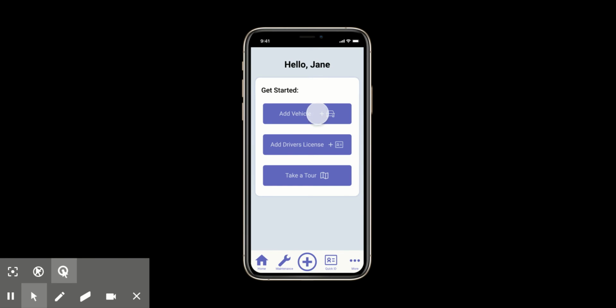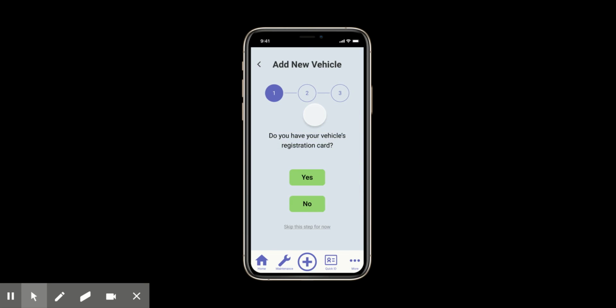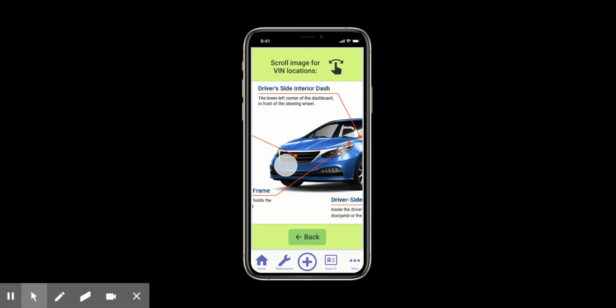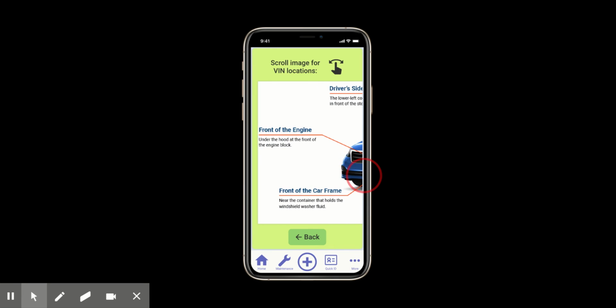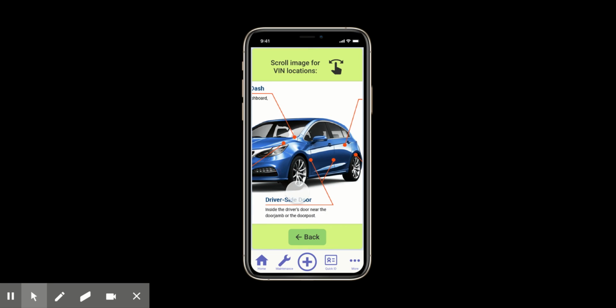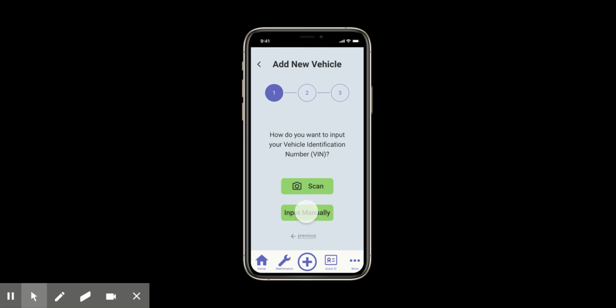Now, going back to the initial dashboard, let's say that you're adding your first vehicle, but you do not have your registration card. No problem. All you need is your VIN and license plate number to connect the app to the database about your car. If the user needs a little bit of guidance about where to find their VIN, here is an image that can orient them to where they might be able to locate their VIN number. Once they feel like they have a good hold of that, they can go back and input their VIN.